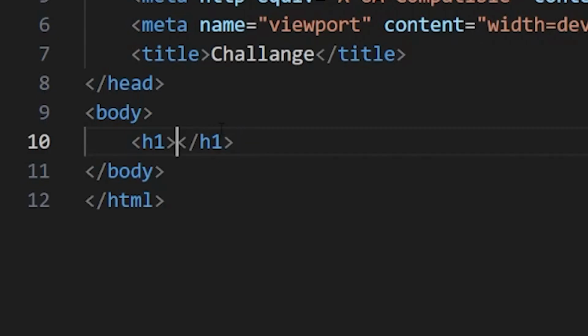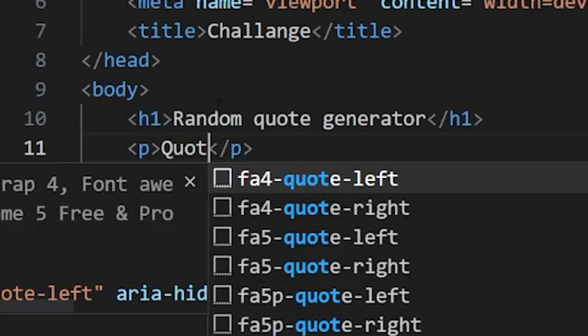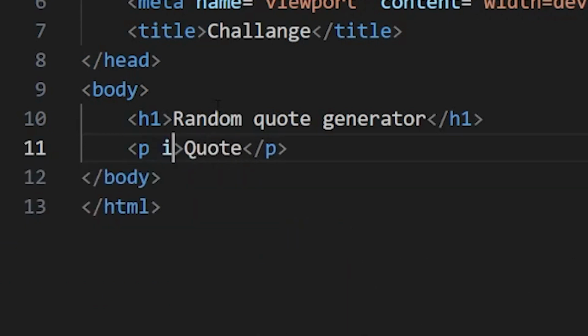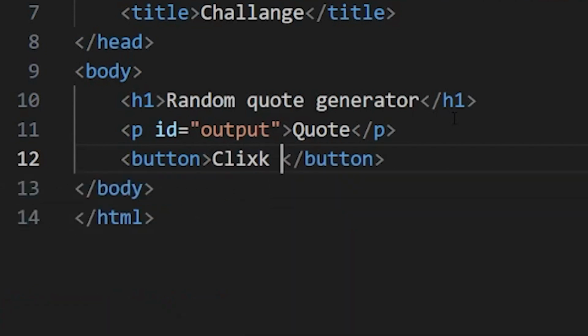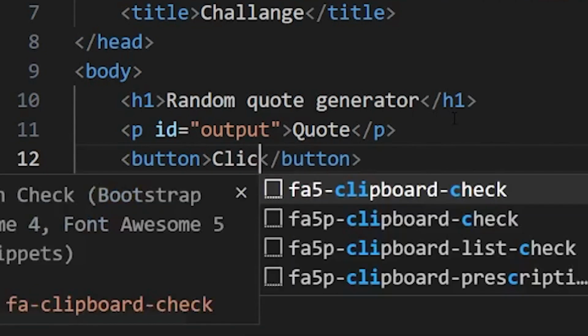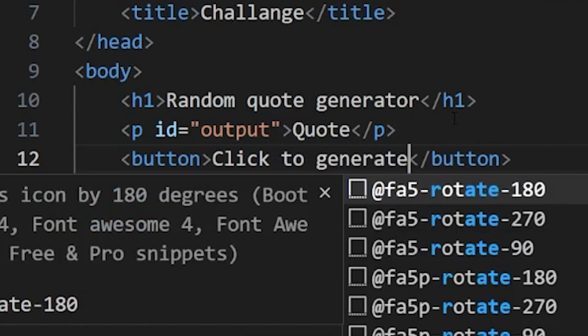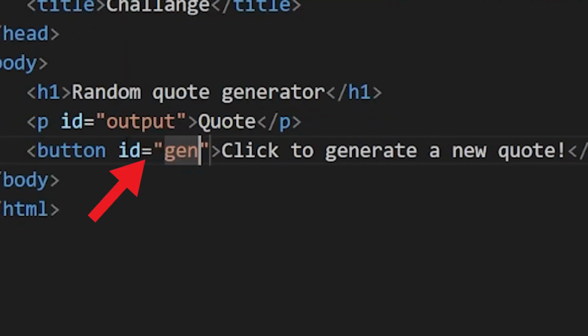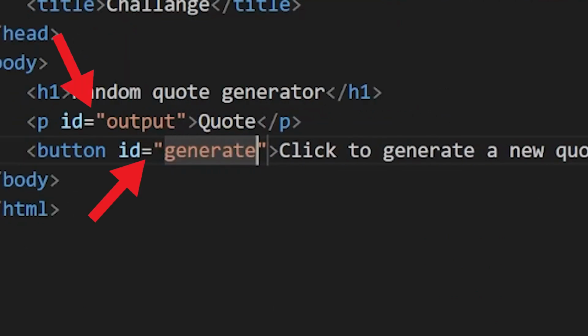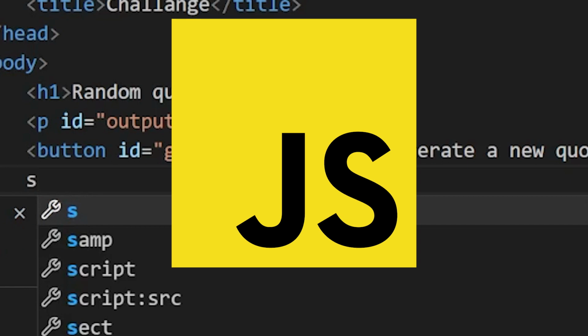First I will make a little title for the website using h1 tags, random quote generator. Down here I will make a place for a paragraph using p tags. This will be the place where the quote will go. Then of course the button using, you guessed it, the button tags. That will generate a new quote when clicked. Also I will add IDs so we can access those elements in the script tags where the JavaScript will go.